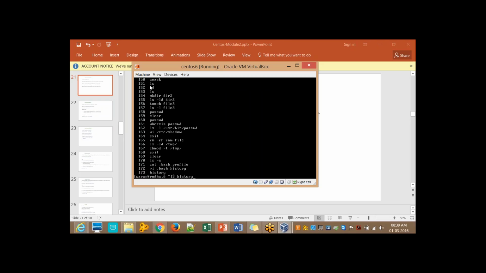History. And there is a system variable called HISTFILESIZE. You can set a value for that variable. If you set it as 100, the previous 100 commands that you have executed in the system will be stored. Similarly, if you set the variable to 500, 500 will be stored. That is something which you can change.